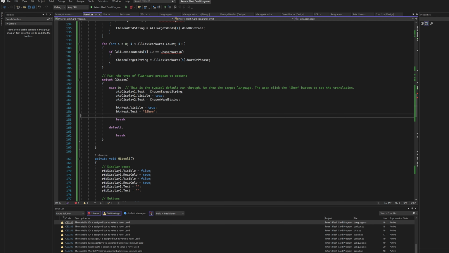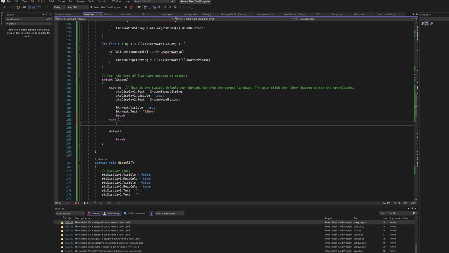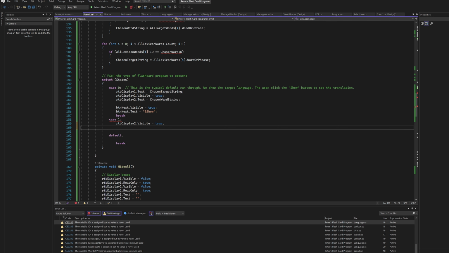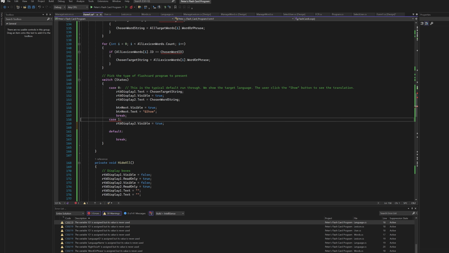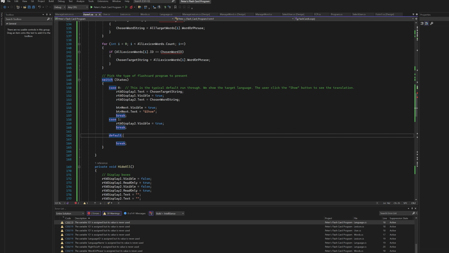And so after this, where we've controlled it, where we make this available, then we do case 1. So case 1 is we are revealing what happened. So what we're going to do here is RTB display to visible is going to be set to true. Then we've already updated. Let me see why this. Oh, we need the break. That's why it was giving me that underline. This is why usually when I'm setting them up, I start off with the break there.